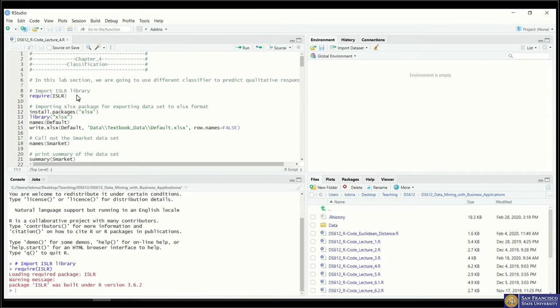Now the package is being called, and what I'm trying to show you here is that we are going to take one of the data sets from the ISLR library and save it as an Excel file on your machine. All you need to do is install this package called xlsx. You can run these installations; I have already installed it on my machine, so I don't have to run it. After you install the package, call the library.